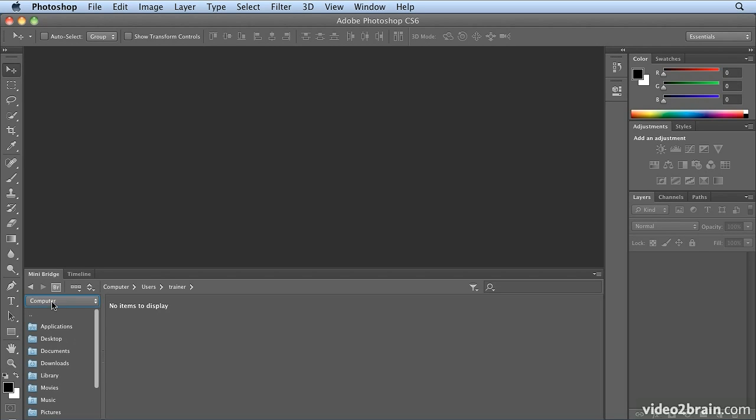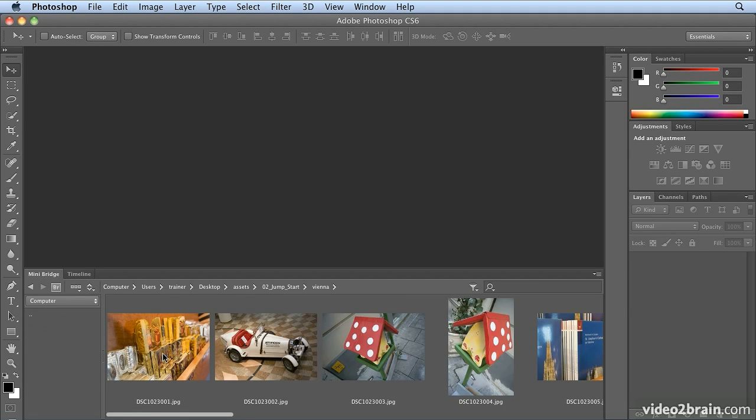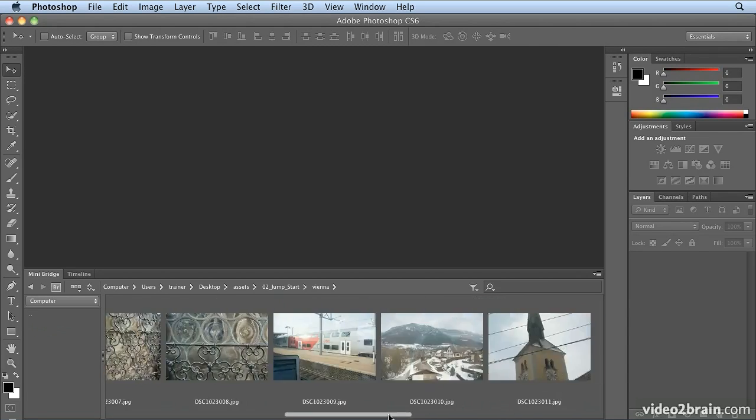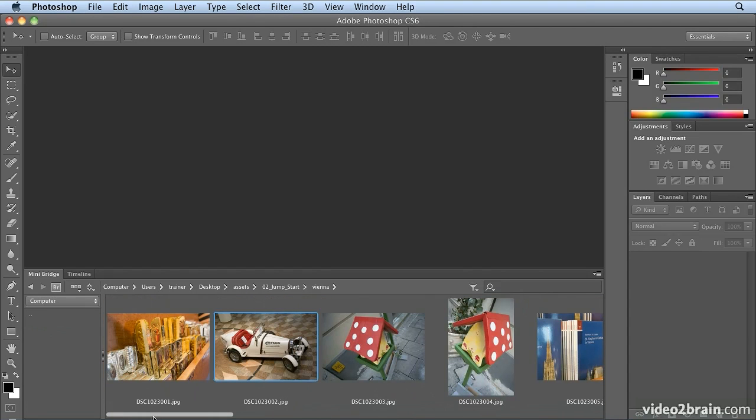In Mini Bridge, I'm seeing my computer. I'll double-click on Desktop to navigate there, double-click on Assets, and we're working on Chapter 2, so I'll double-click on the Chapter 2 folder and the Vienna folder. So here in Mini Bridge, I can get large color previews. As I slide to the right or the left, I can get more detail.